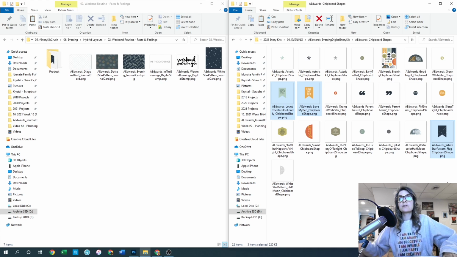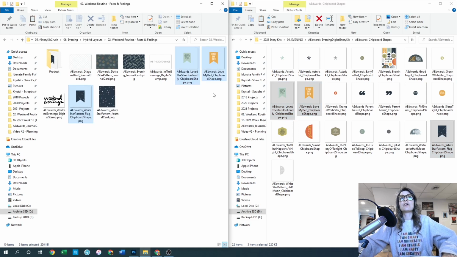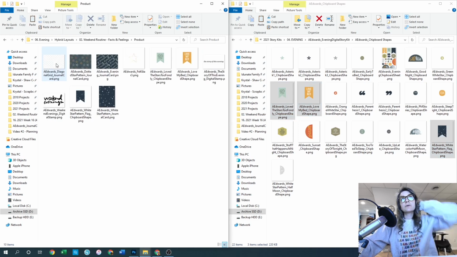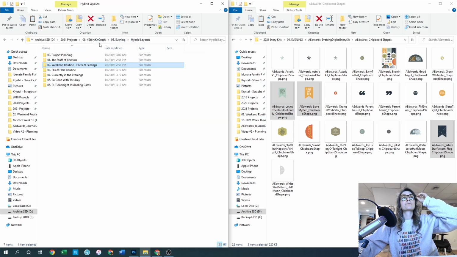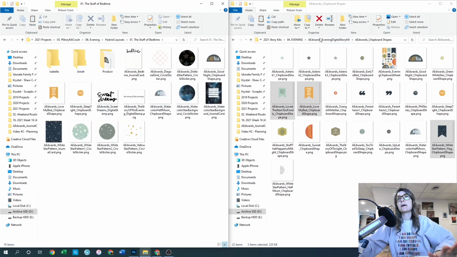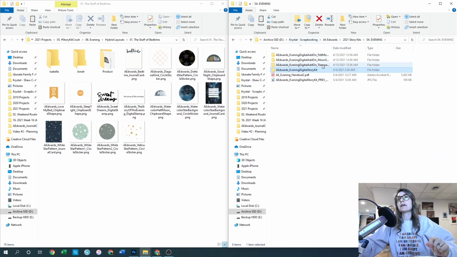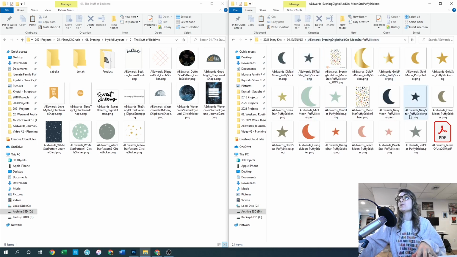But for now, let's go ahead and copy these 3 over into my folder, and then let's see if there was anything else. You know what? Both of these had something else. So both of these, the stuff of bedtime, I also added originally one of the add-ons, which were these moon puffy stickers.